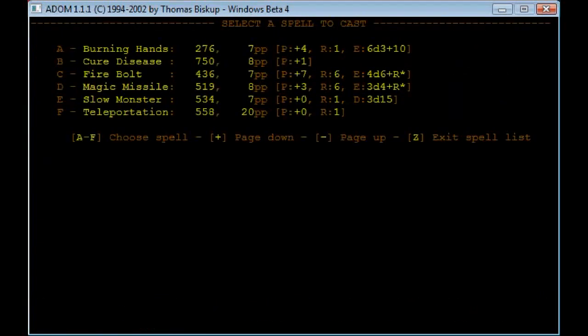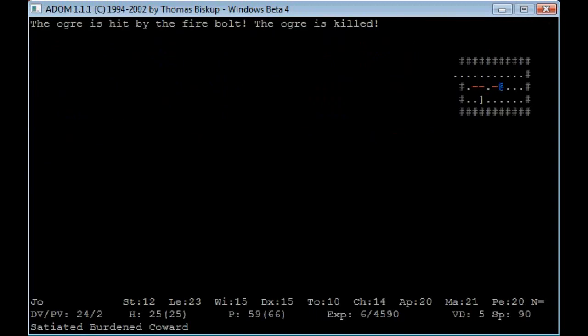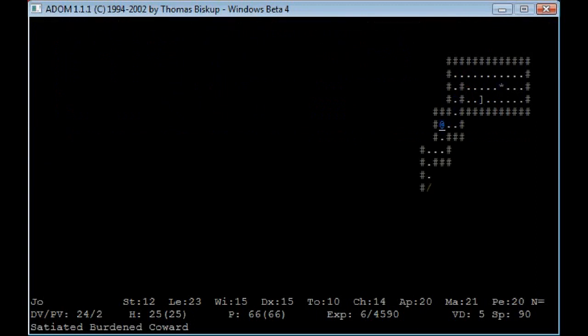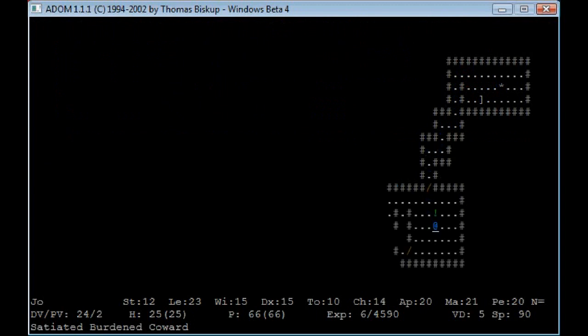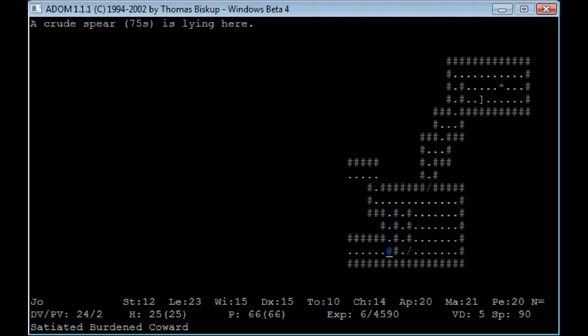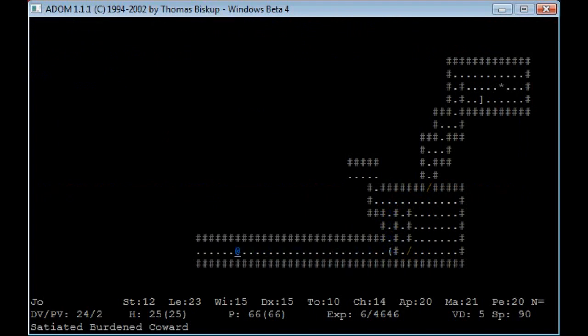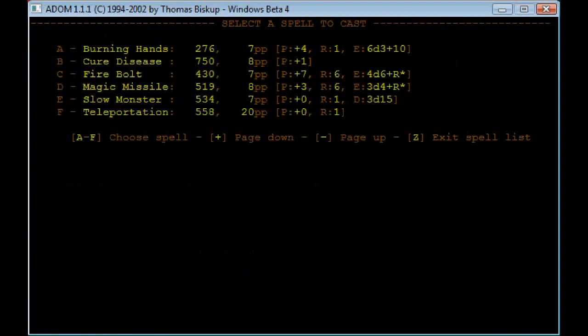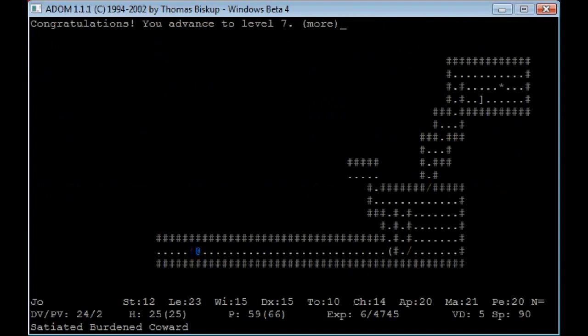And... Firebolt! That's one dead ogre. And that's a metal ingot I don't care about. He threw a rock at me, that ogre. How rude! Ooh, what's this? An icky potion. Sounds like a good thing. Crude spear, don't care. Rat. That's a dead rat. Homunculus. Transformed to ashes. Hey, level 7.